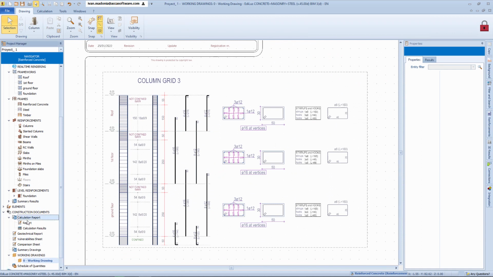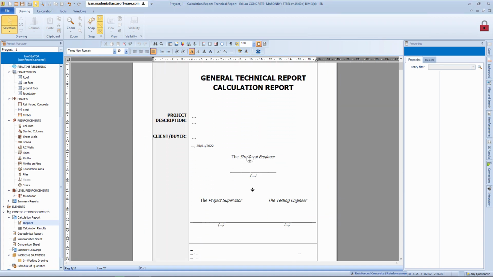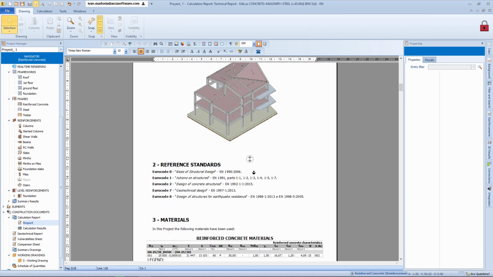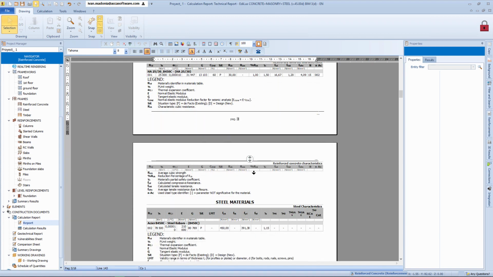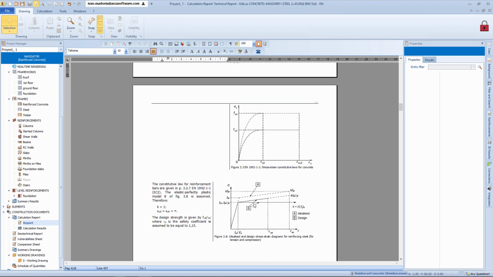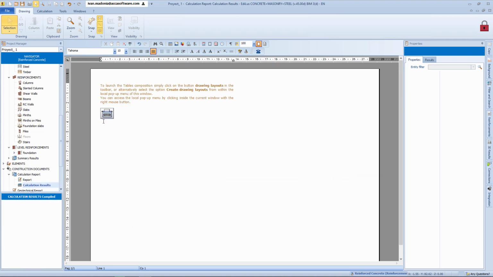In addition to the reinforcement or structural plans, the program offers us the calculation report. With a double click we open the file to start with the composition of the report, and obviously in the report we find a summary of our project, which are the reference regulations, the materials used with their technical characteristics. With a right button click over the document, it is possible to export to RTF file format, giving the possibility to manage this technical report with any word processor.